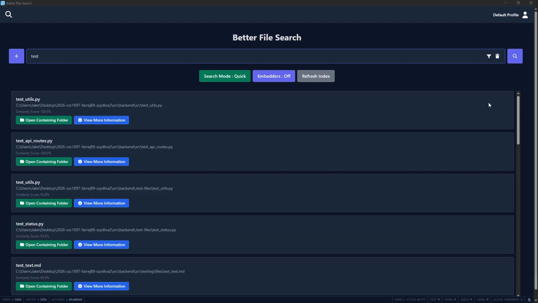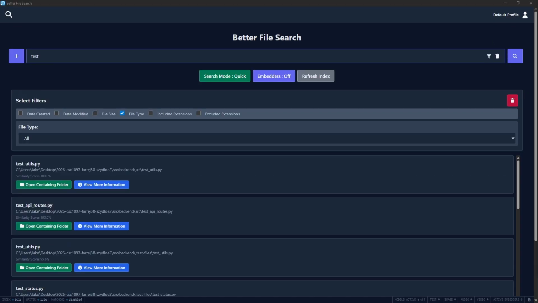Click on the funnel icon next to the bin icon in the search bar to show search filters. Filters help to specify exactly what results you want. For example, we can filter by image files with only image files showing.